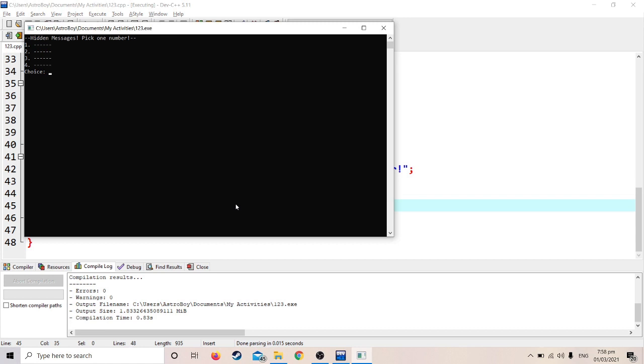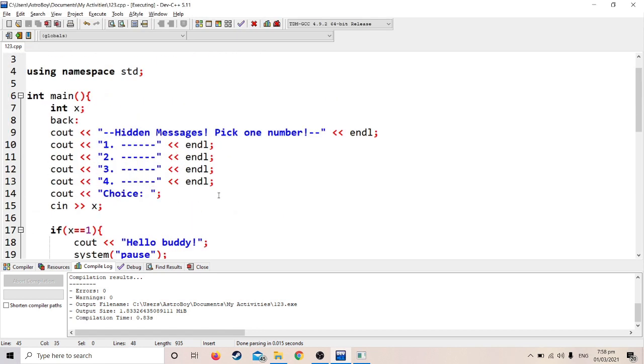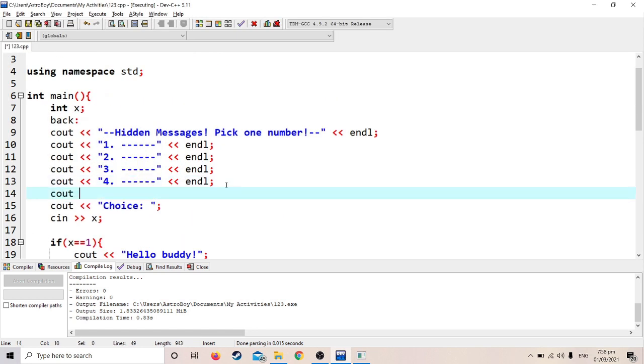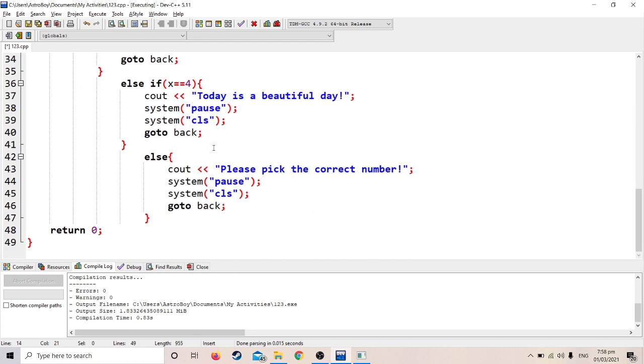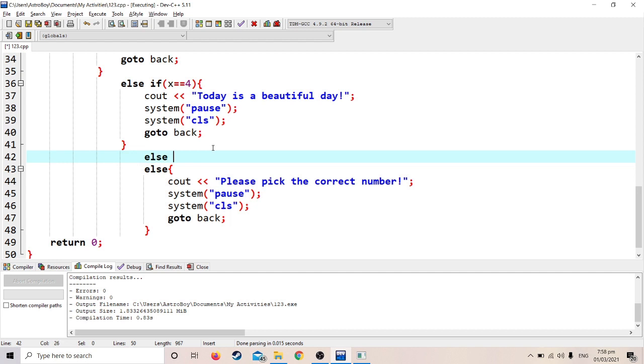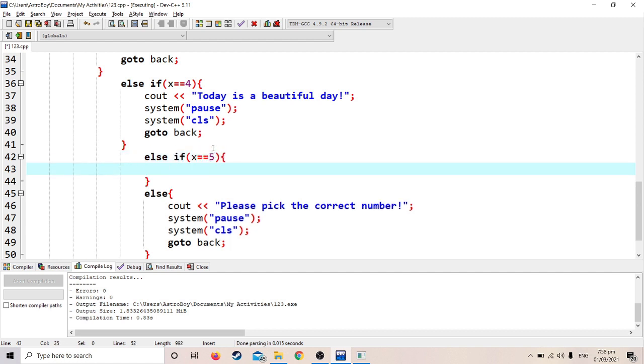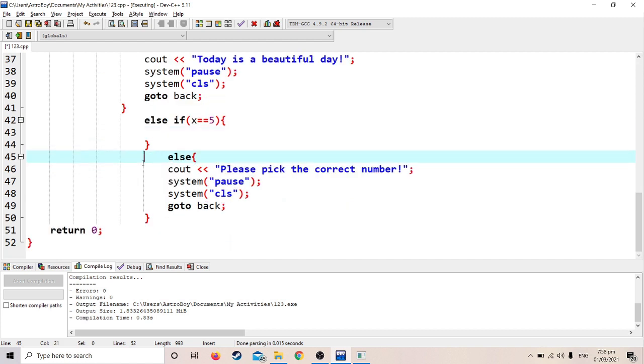Okay, let's say 3. What's up? Press any key to continue. 4. Today's a beautiful day. Press any key to continue. 6. All right. Now, let's put 5 here para natay button to exit. So else if... so nothing will happen, so just ganyan niya lang, no?